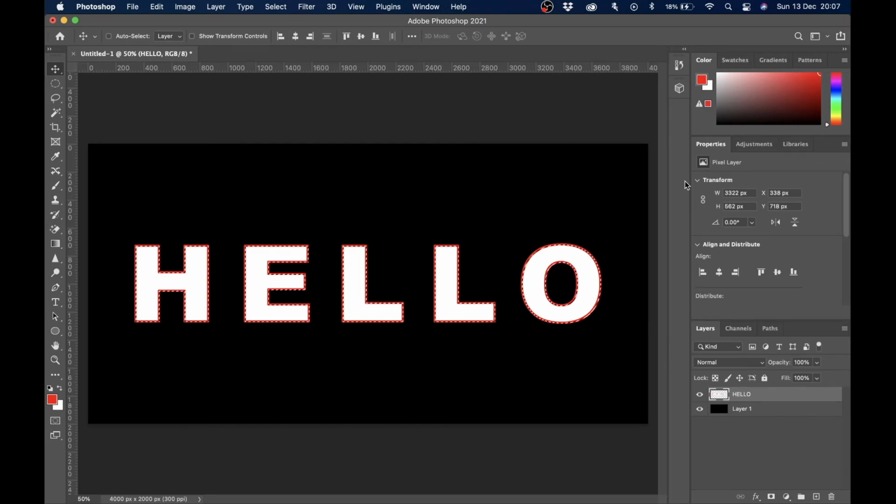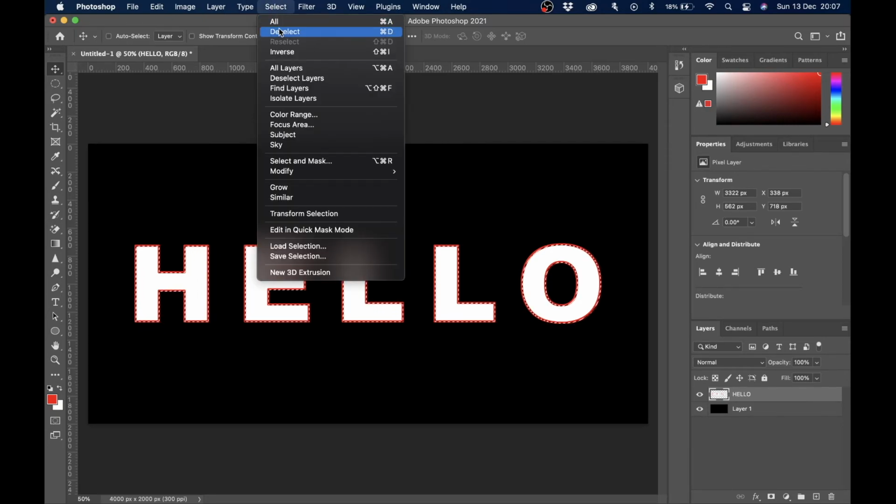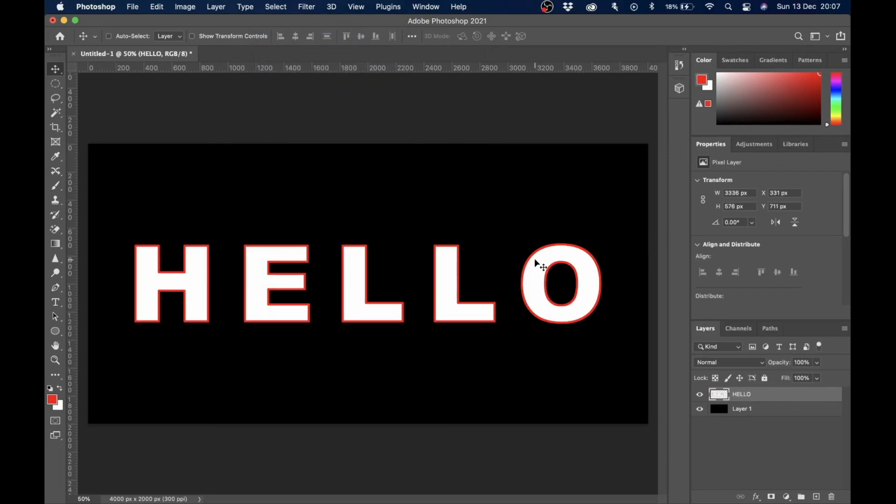Now that the stroke has been placed successfully on the text, we can remove the selection by going to Select and then Deselect. Congratulations, you have now learnt how to add a clear, crisp stroke to your text.